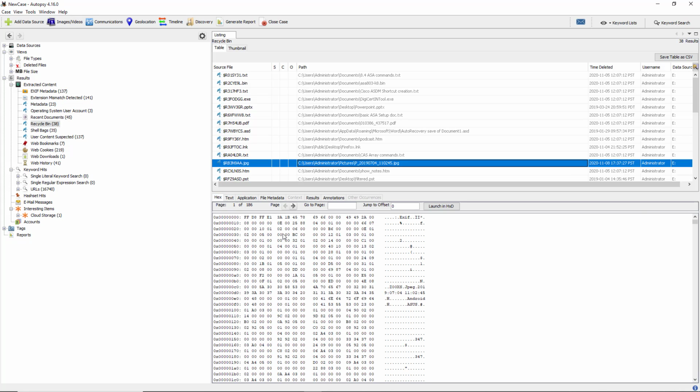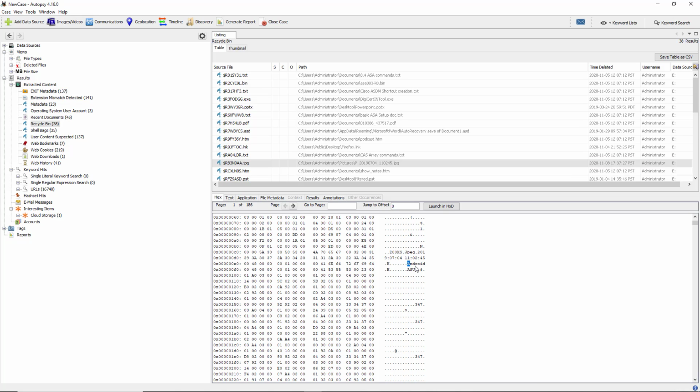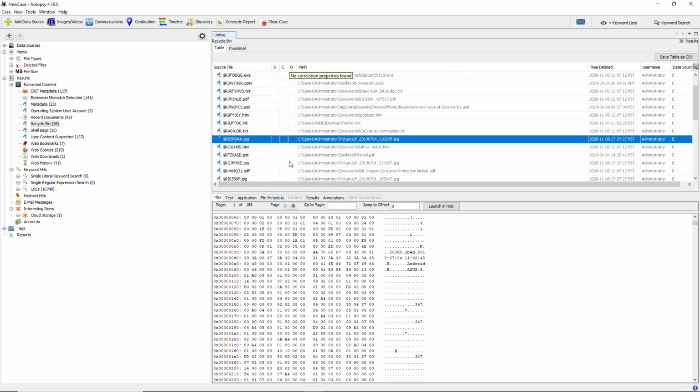Then we have nothing under text, and under hex, in a different video, I showed you how to convert hex to ASCII, which is just letters and numbers. But you can see on the right-hand side some of that information here as well. So in this case, you can see it was taken on an Android phone, and the model was made by ASUS.